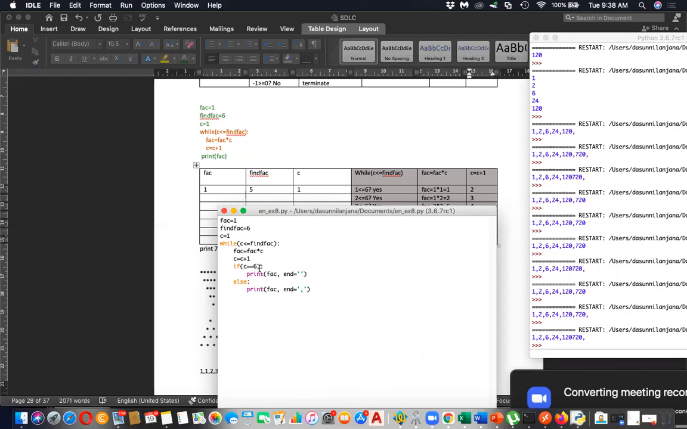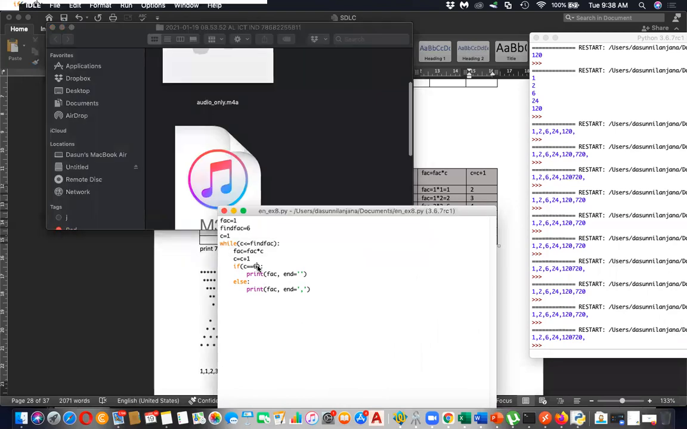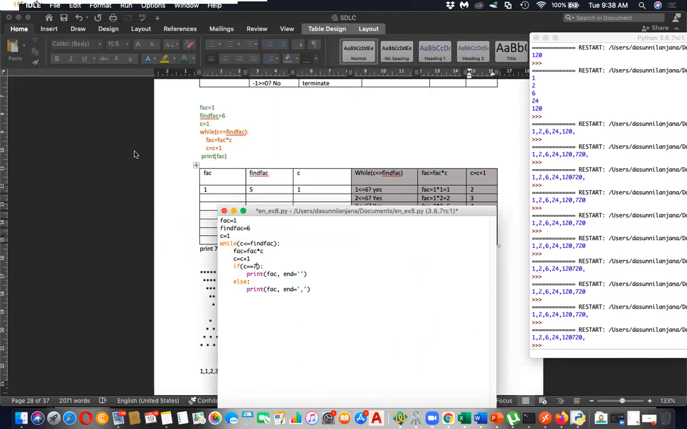No. What if I put 7 here? Then 720 and the next number will get joined? No, the next number, 7, will not be printed. Because after incrementing C, are we calculating factorial? We are not calculating factorial. After incrementing C, we are just printing. We are not calculating.